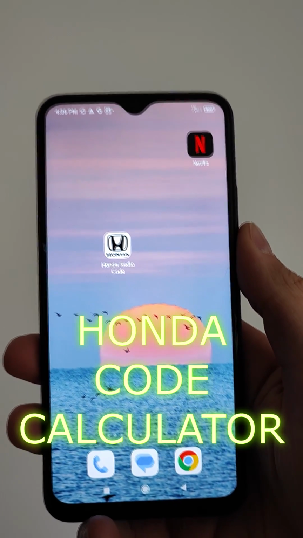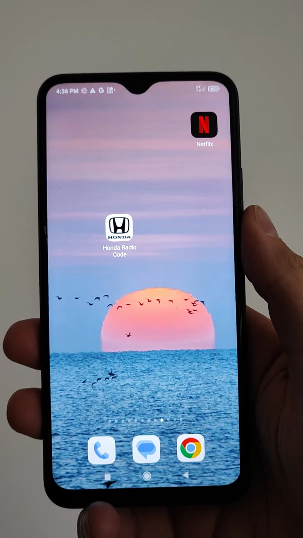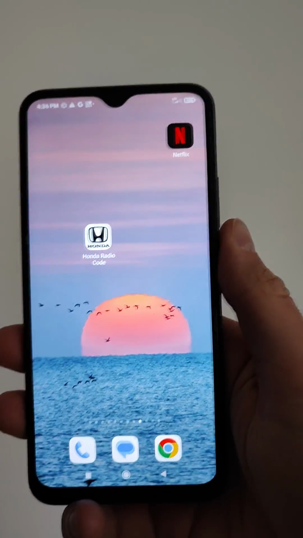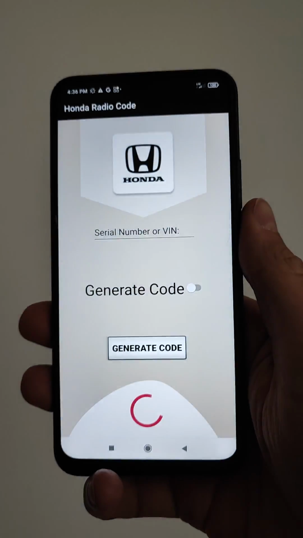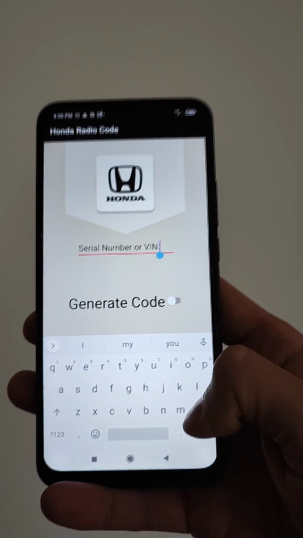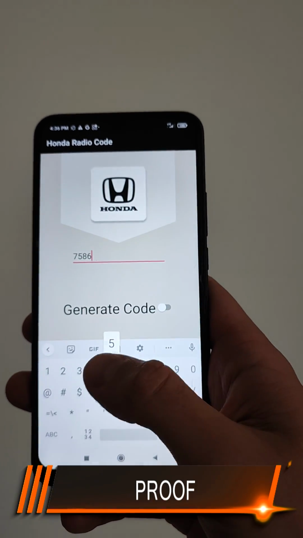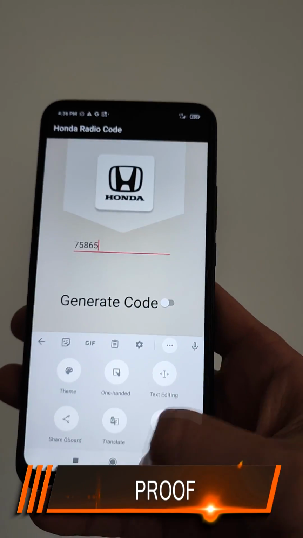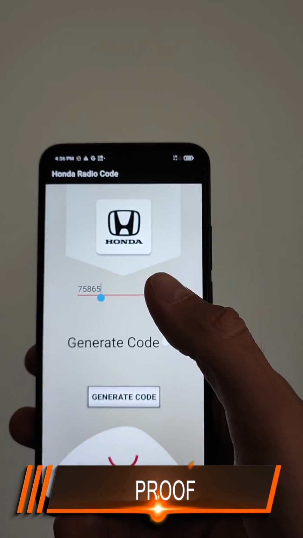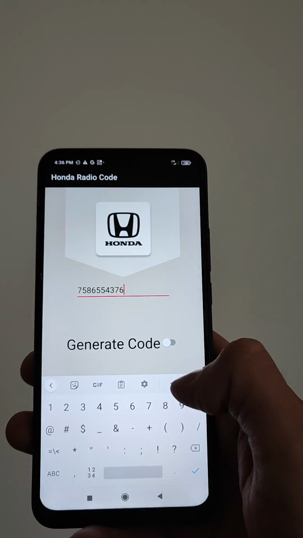Hello everyone, in today's video I will show you how you can unlock your Honda radio. To unlock your radio you need this app. This is the Honda Radio Calculator app. All you need to know: you must enter the serial number of your radio or VIN to generate your unlock code. Now I enter the serial number of my vehicle.